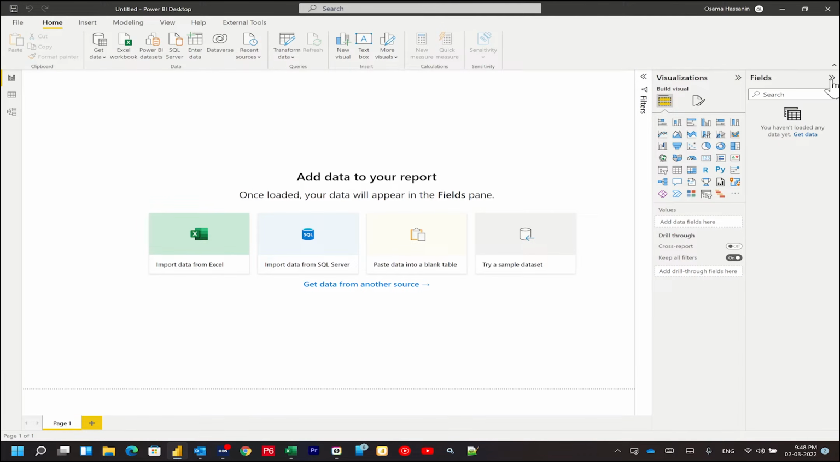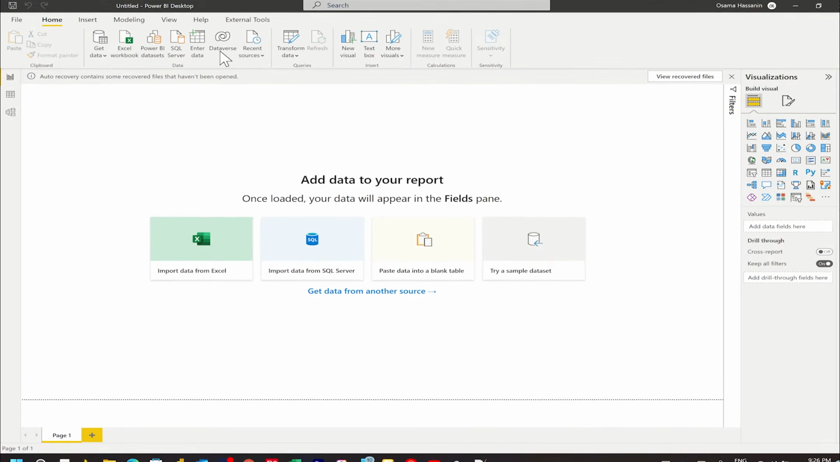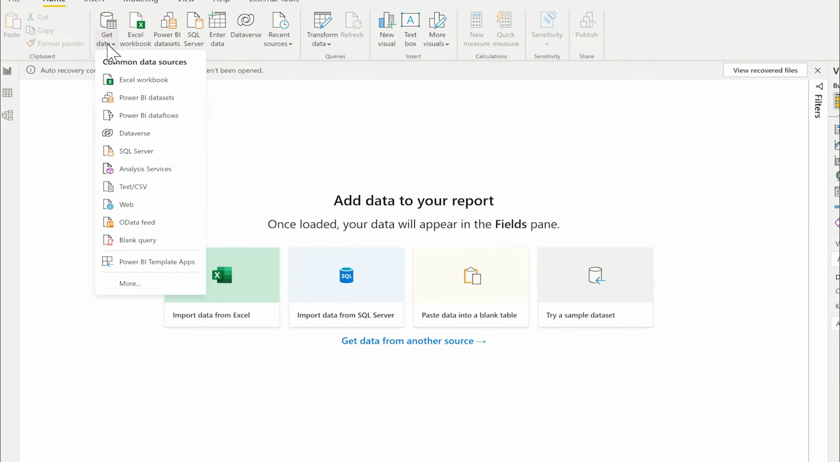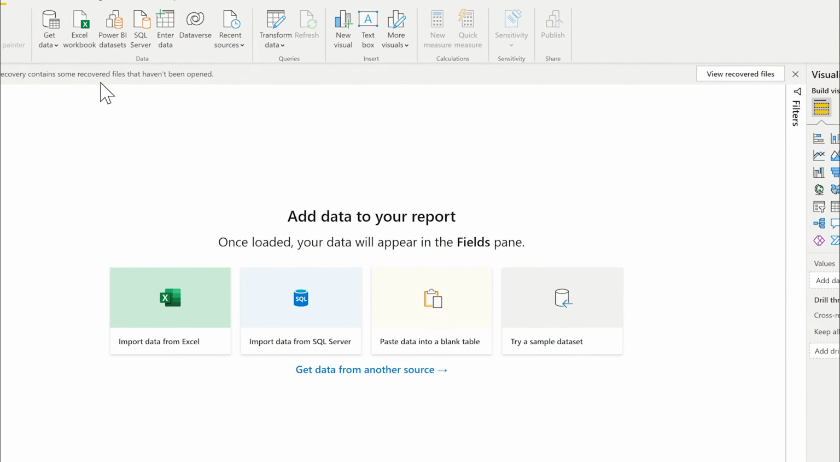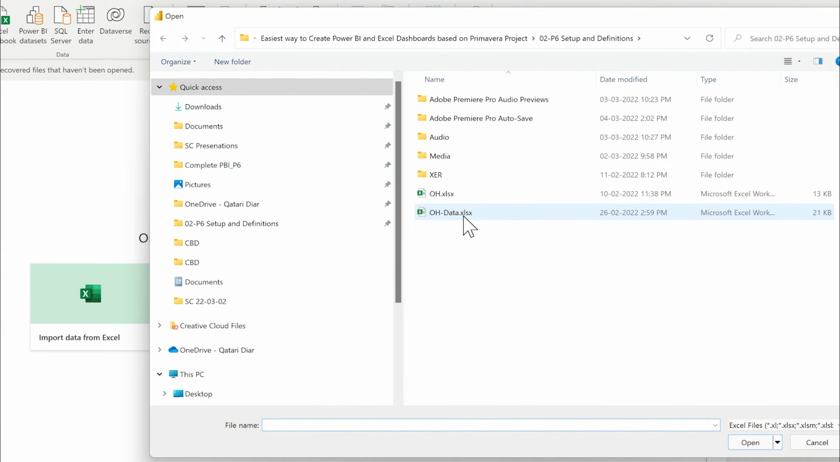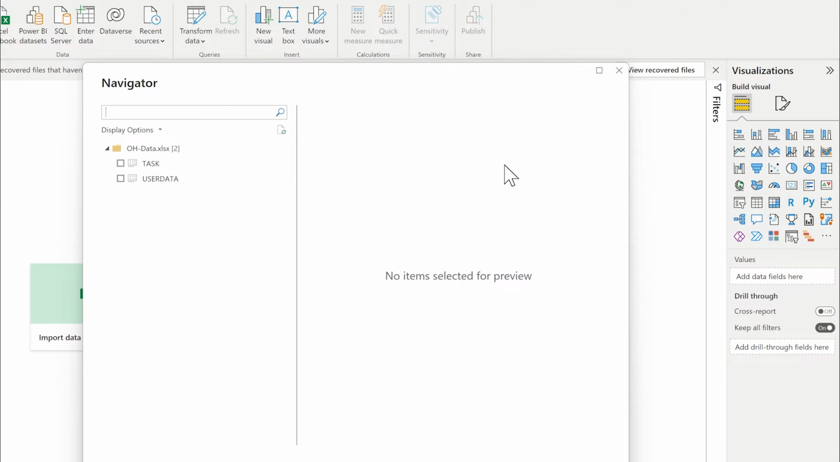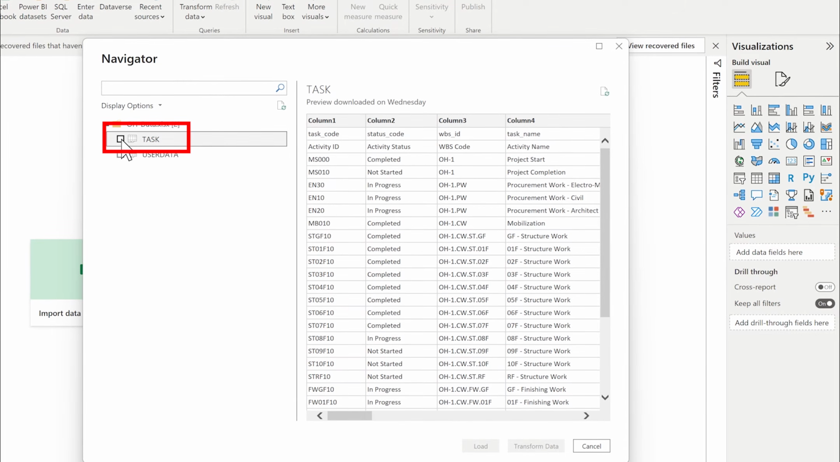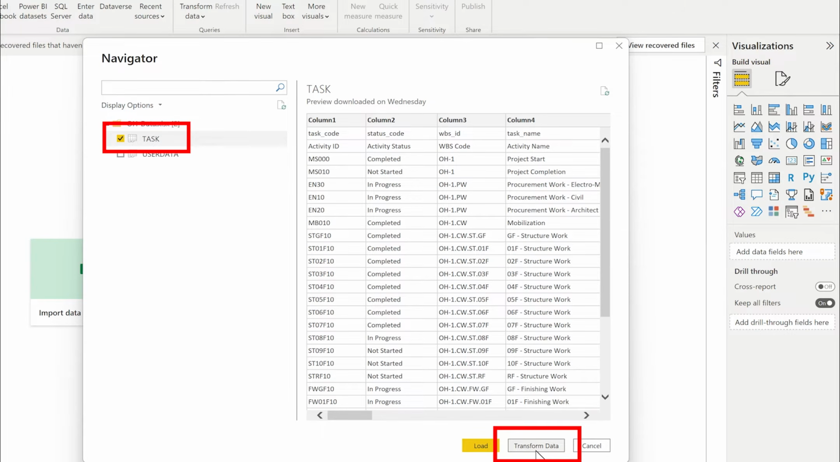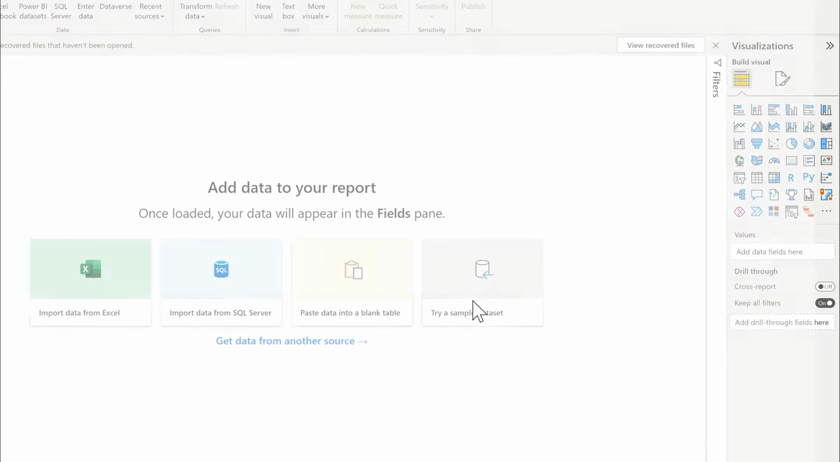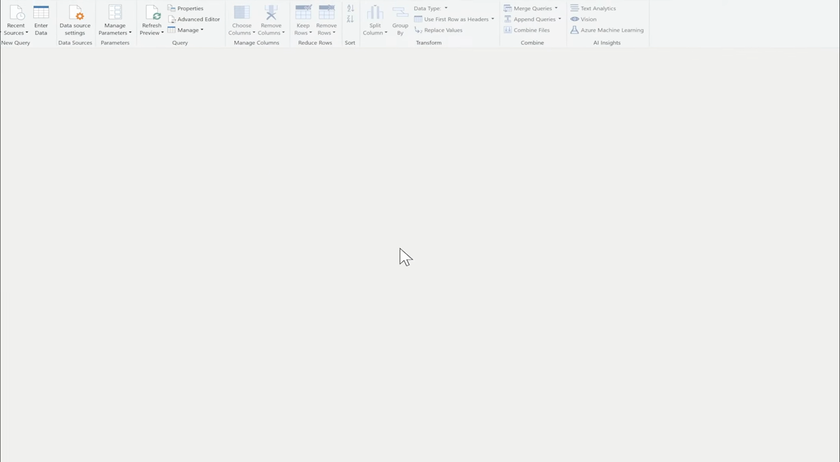This is a new Power BI report. Go to Home, Get Data from Excel Workbook. Now I link the data from the Excel to my report. Open the exported file from Primavera. Under this file, you will find two sheets. I will select Task and go to Transform Data. I will not go to Load because I will make some editing in the table.